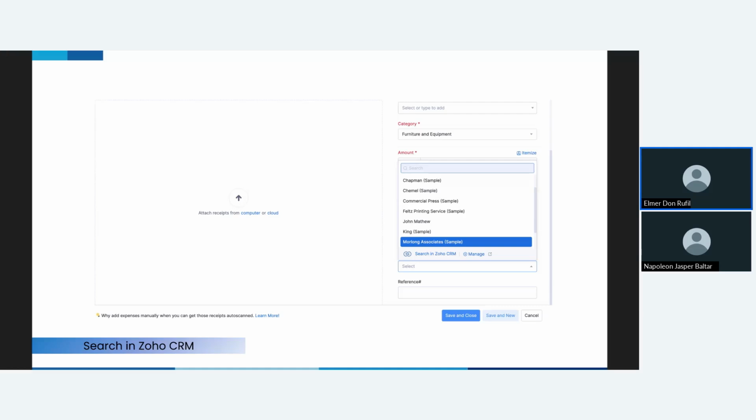So when selecting a customer while creating a new transaction, such as an expense, you will see an option called search in Zoho CRM under the customer field. So this allows you to directly look up and select any contact available in Zoho CRM. So once selected, that contact is automatically fetched into Zoho Expense in real time. So it becomes available for use in the transaction immediately and can also be viewed or updated within Zoho Expense moving forward.